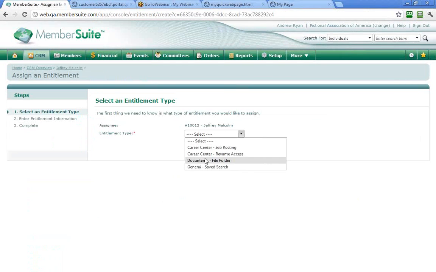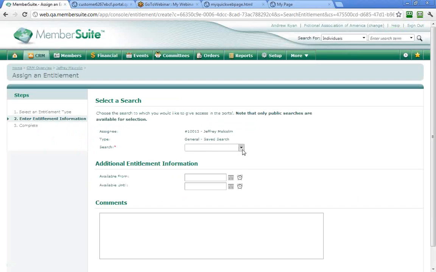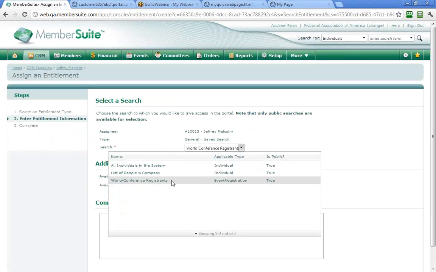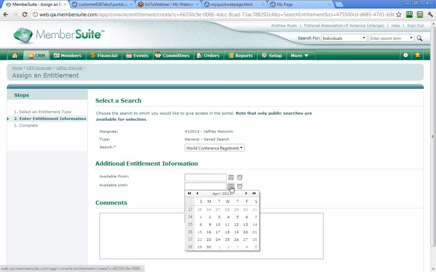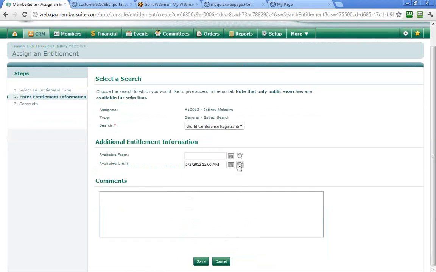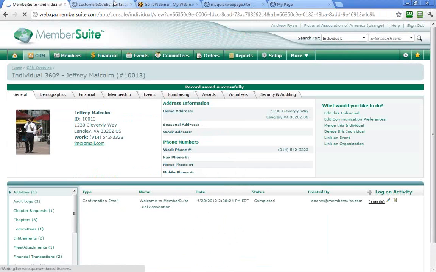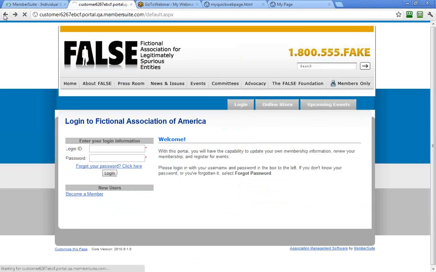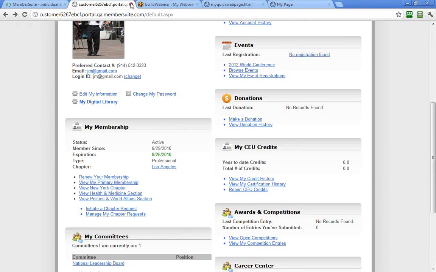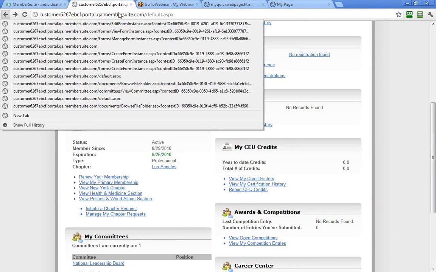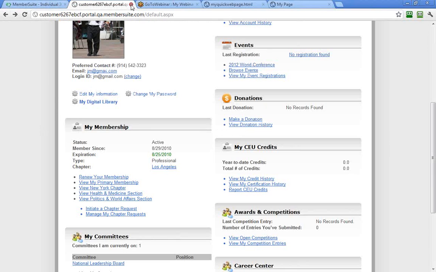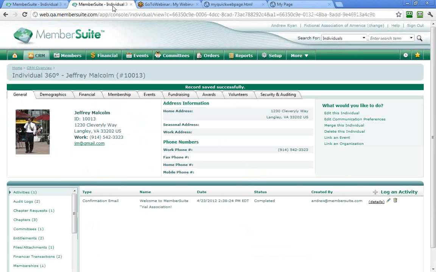Okay, so I can create a save search entitlement, and I can say I want this person to be able to have access to all the registrants until the 3rd, 4 p.m. Okay, when I create a save search entitlement, and let's just, he's logged out here.